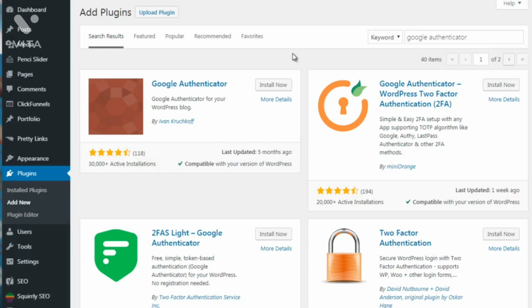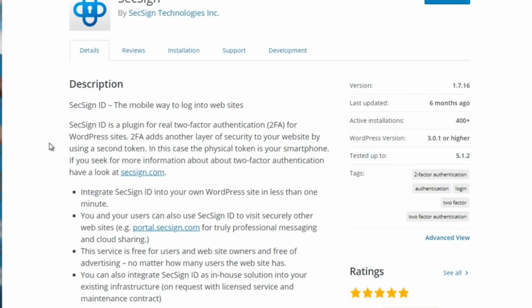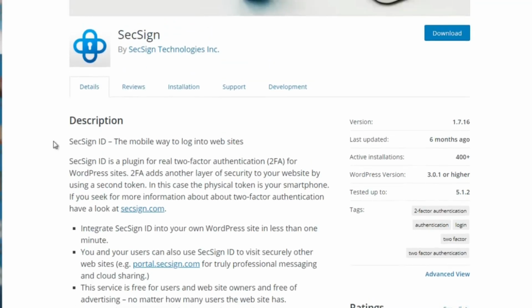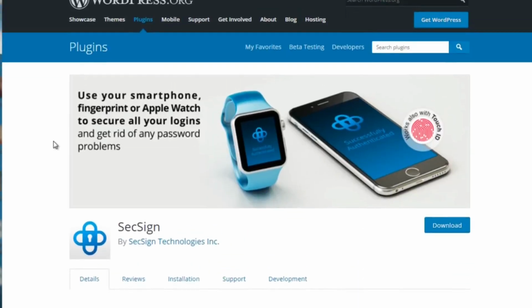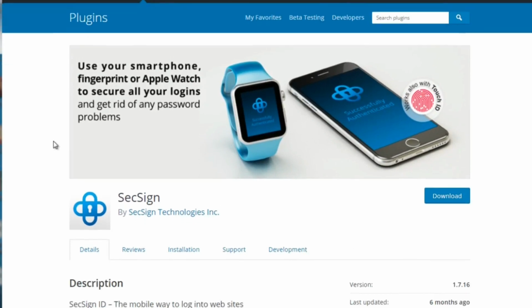Now, we're going to talk more about passwords and things to avoid in future videos when we talk about password protection. But for now, this is basically what we recommend. There are two different plugins that we recommend using. Number one is SecSign, S-E-C-S-I-G-N. So you can find this under the plugins section by typing in SecSign.